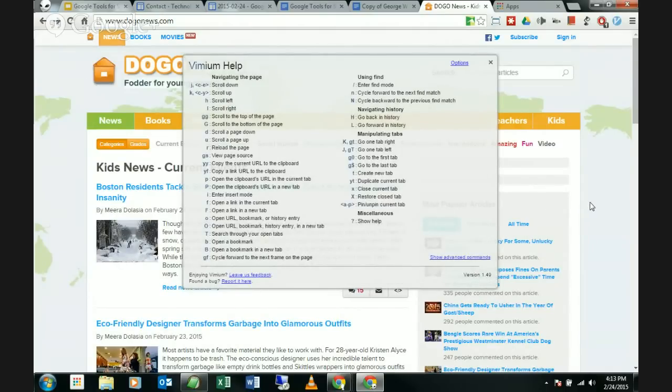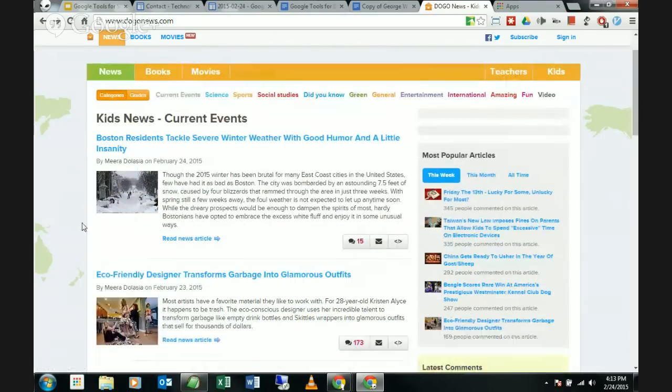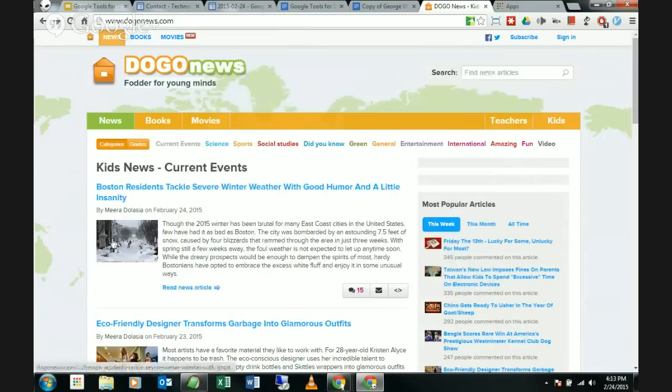The one I really wanted to show is a great one for opening links on a web page, and that is the F button. The F key will let you open links in your current tab. The capital F will let you open links in a new tab. But let me show you how it works. Let's say I'm on this web page and I'm having to operate mostly with my keyboard, or I'm struggling with my mouse a bit.